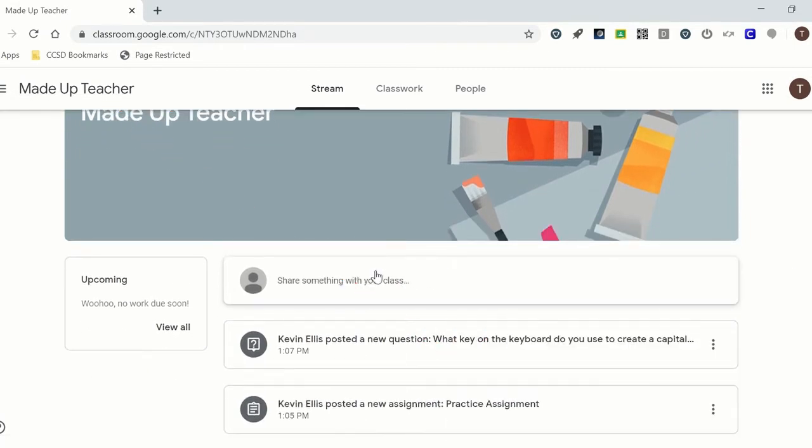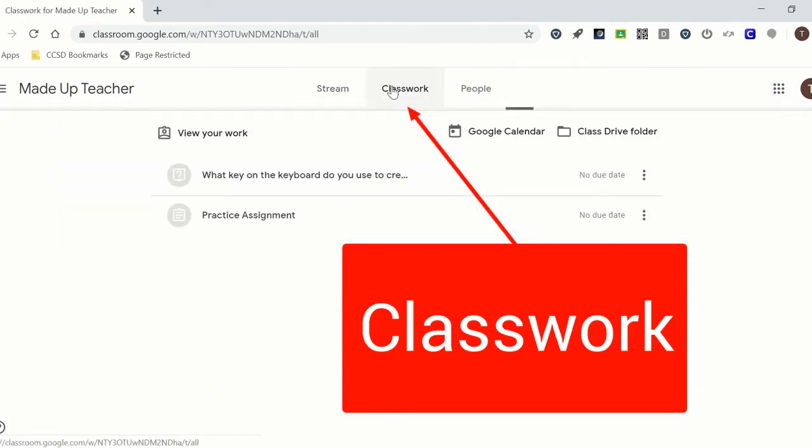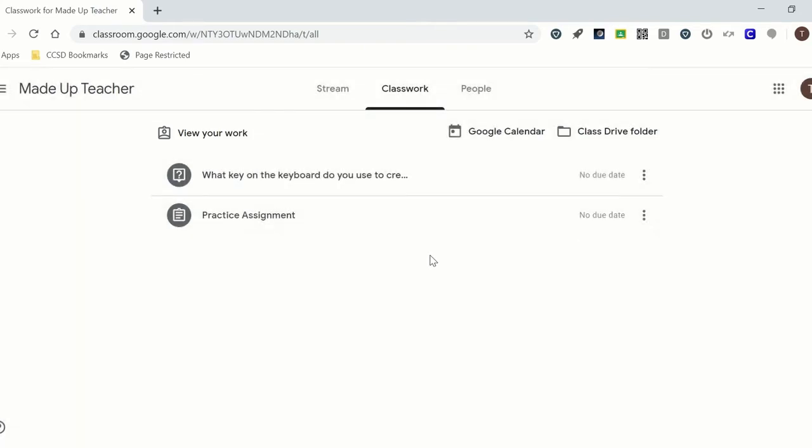Down here is called the stream. Sometimes kids will only search the stream for the assignments the teacher's handed out. And when kids click in here, kids can fill this stream up with a bunch of comments and we can lose our work. So up top, it's nice to go to classwork. When I go to classwork, oh, here's those little pop-up windows that I talked about. It says track your progress, see a list of your work and its current status. Got it.